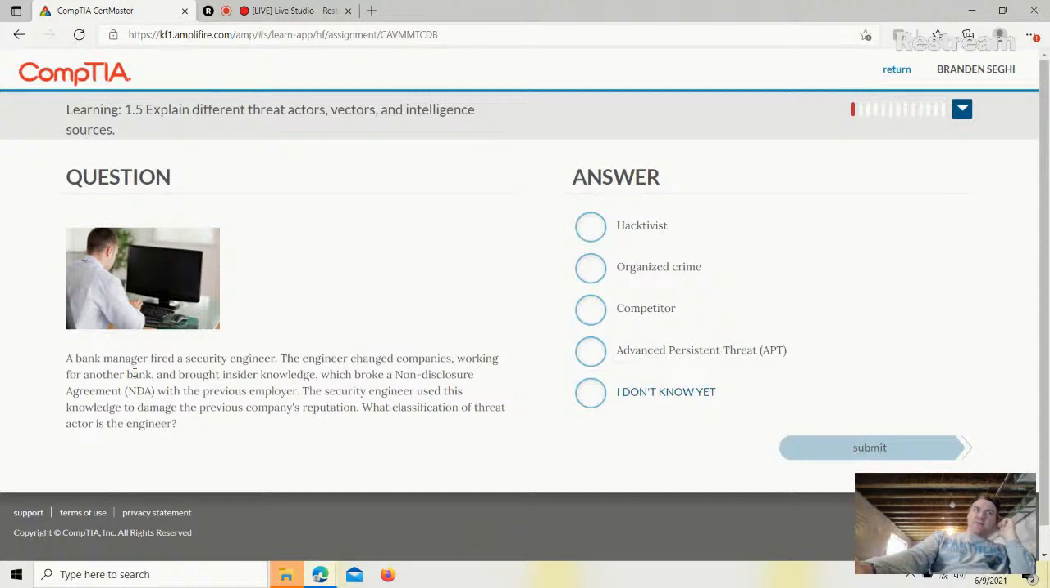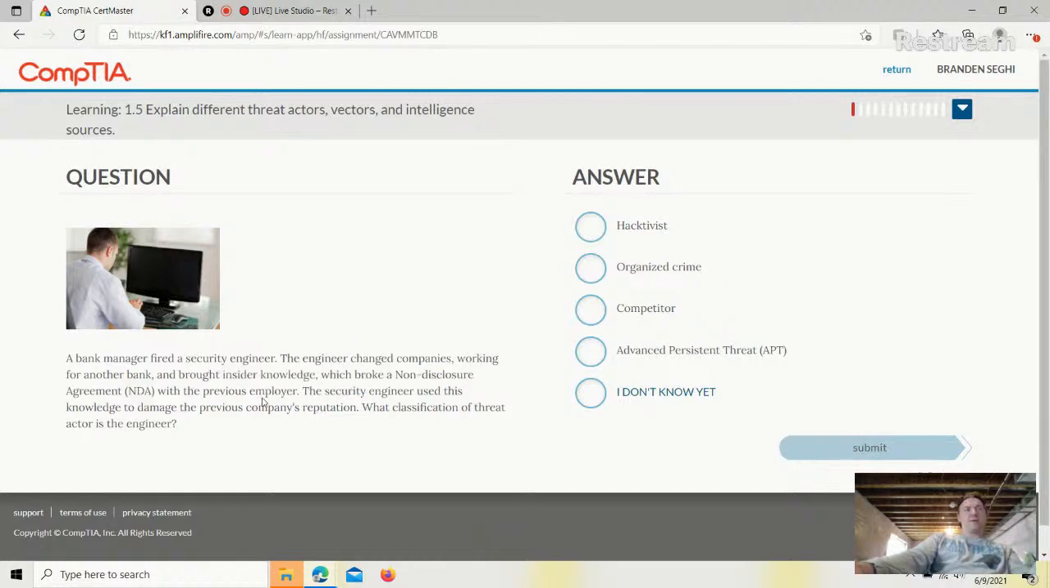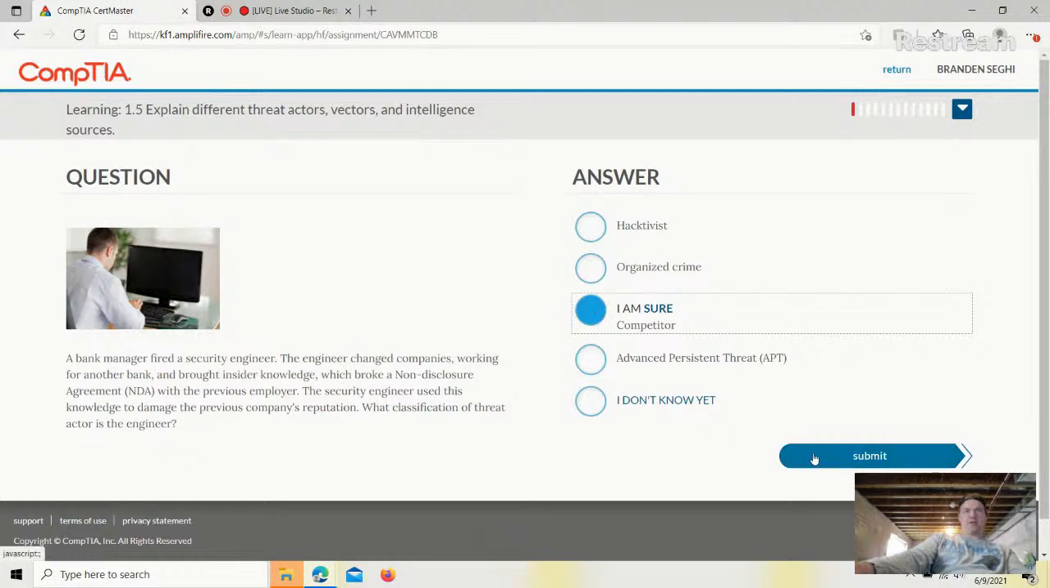A bank manager fired a security engineer. The engineer changed companies, working for another bank, and brought insider knowledge, which broke a non-disclosure agreement with the previous employer. The security engineer used this knowledge to damage the previous company's reputation. What classification of threat actor is the engineer? Competitor.